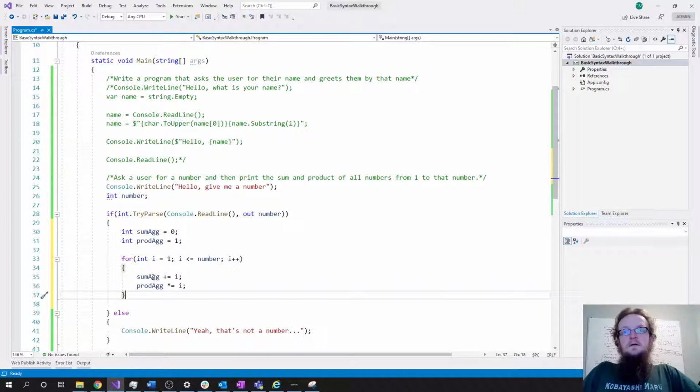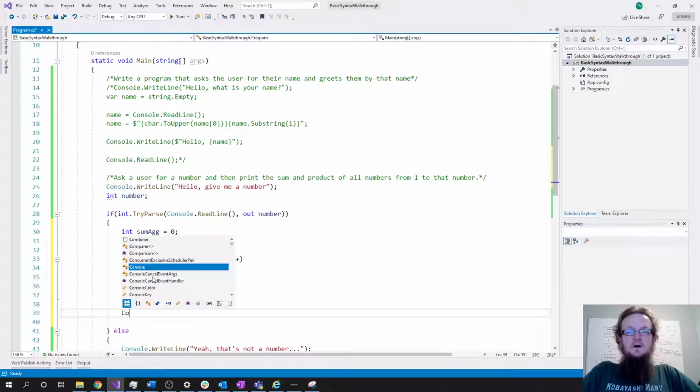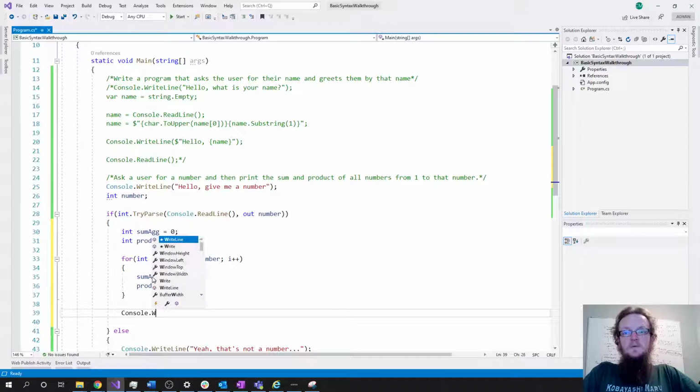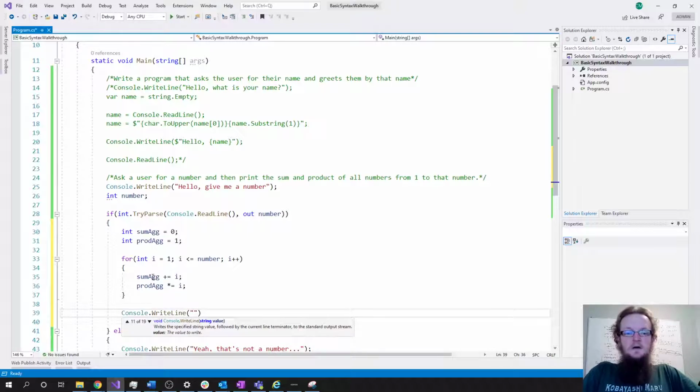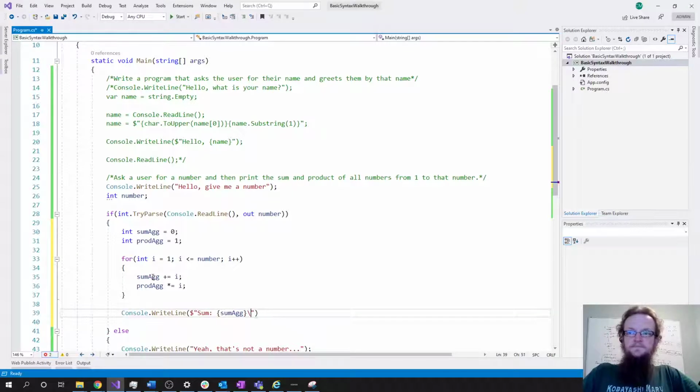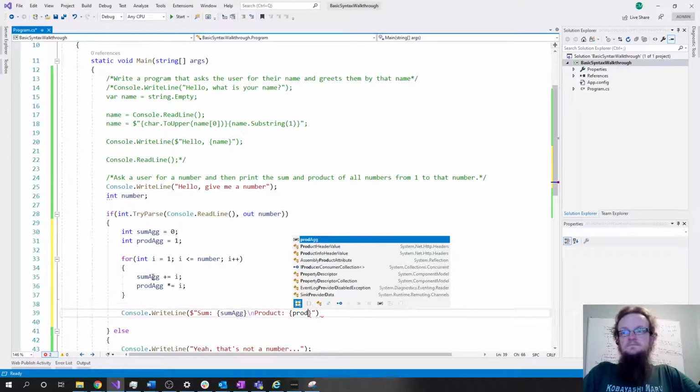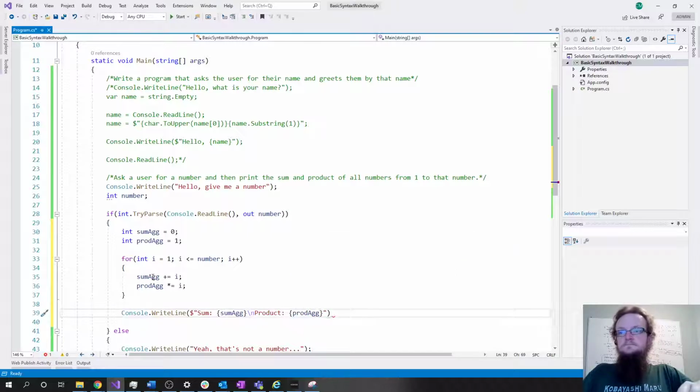And then we're going to be able to Console.WriteLine. We can do string interpolation, to say the sum is going to be the sum aggregator and a new line, and the product is going to be the product aggregator.